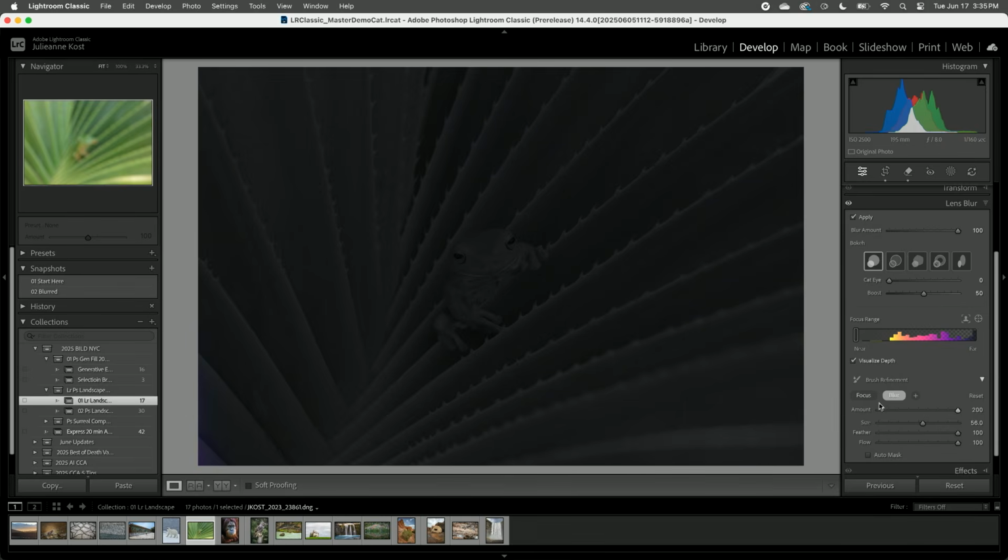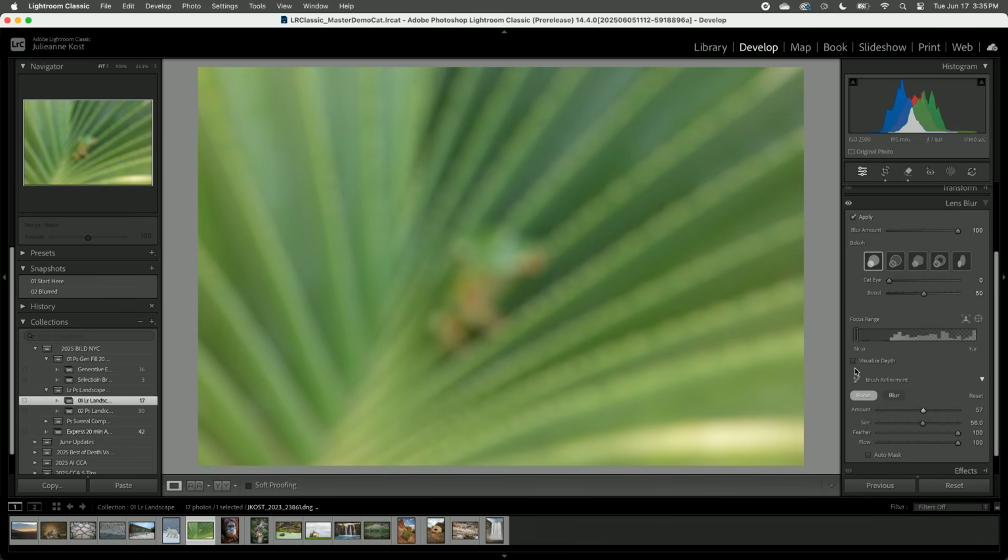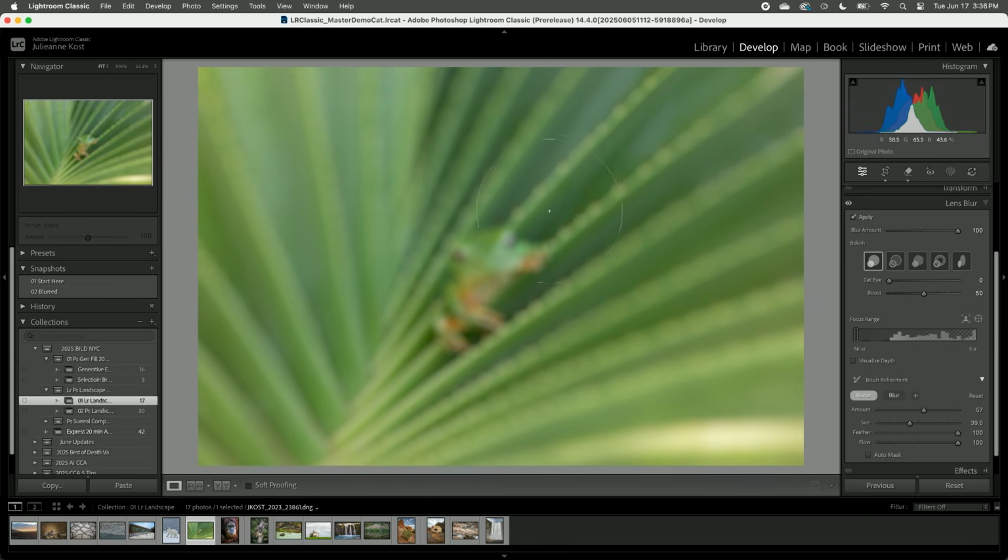I'm going to commit to that by now clicking on Focus, and I'm going to say, hey, let's not bring the focus up to 100%. Let's go maybe 50 right now. Let's turn off this visualized depth so we can see it's really, really blurry. Get a smaller brush, and now I'll just start painting, and wherever I paint, it's going to paint in the amount of focus for me.